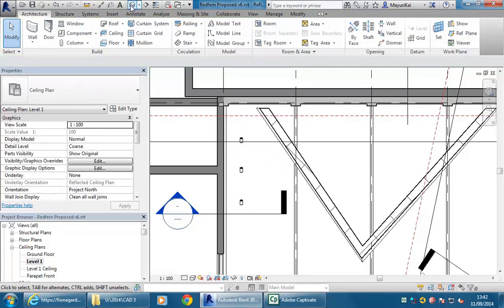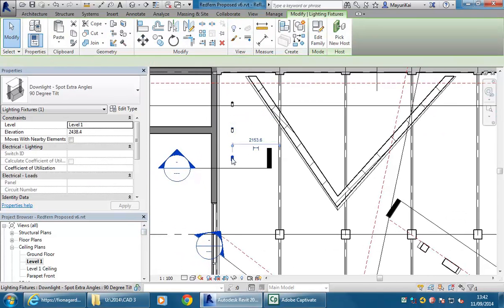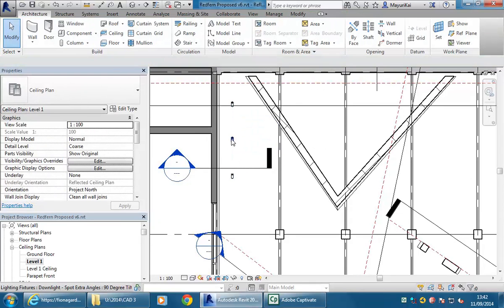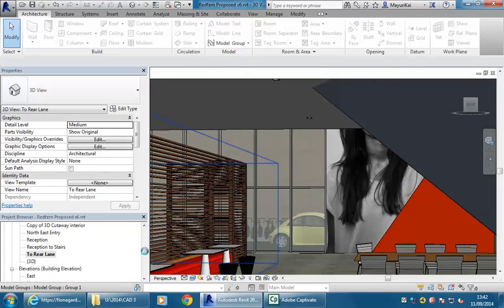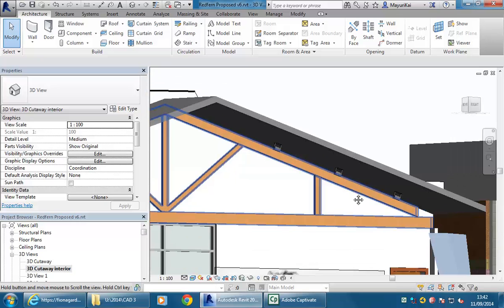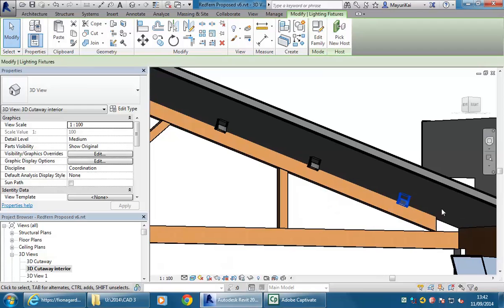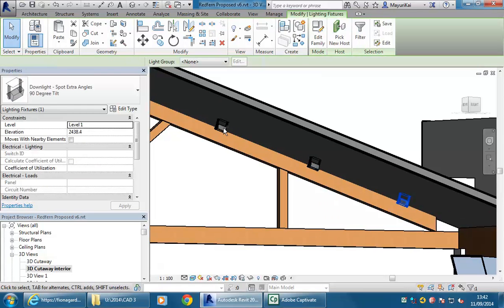Okay, so then in my view with the section box, I'll adjust these further, but maybe I'll just get the spacing a little bit better. Something like that. And now in, sorry, not that view, the section box. Okay, so now I can see those lights there, and change the tilt angle, so they're pointing towards the wall.